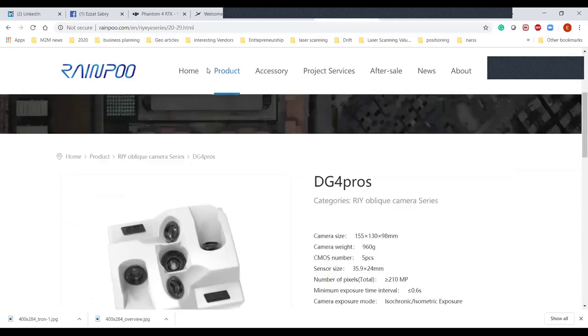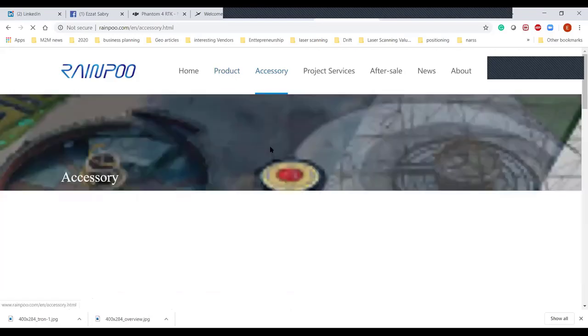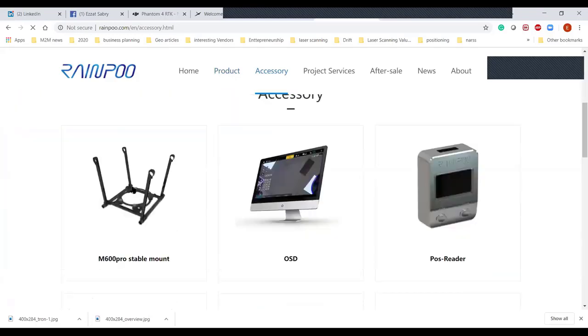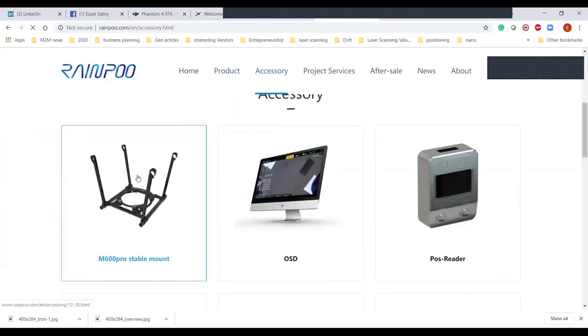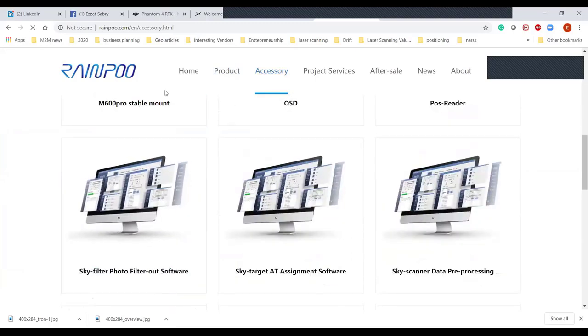They still have accessories in which you could mount the camera on different platforms, and they also updated their solution to be compatible with the new Matrice 300 workhorse.